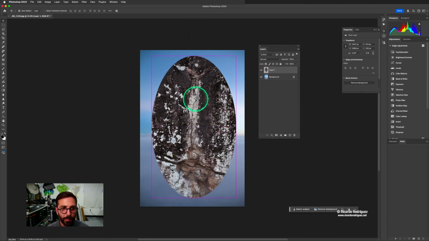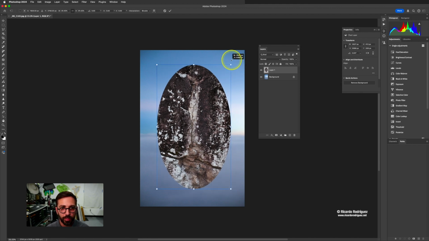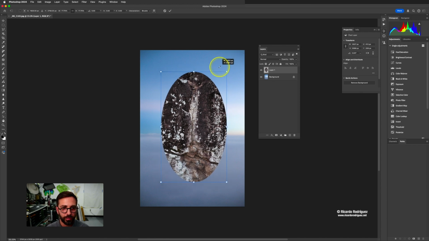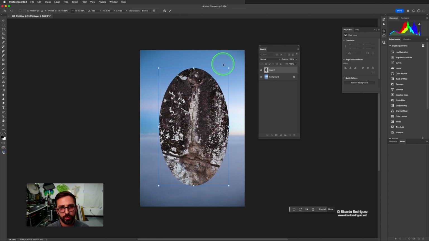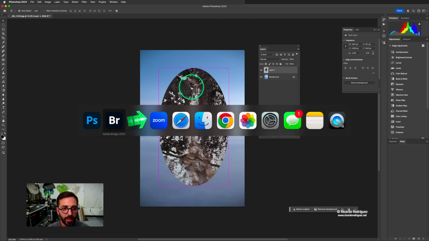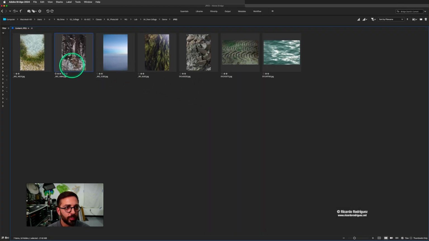I'm going to do Command T. You know that shortcut already. And I'm going to press Option on my keyboard, so then when I pull it in, it goes to the center of it. So I want my face a little bit smaller. So let's do that. And then I'm going to double click it. Now I'm going to go back to Bridge, and I'm going to start bringing in some of the other stuff.